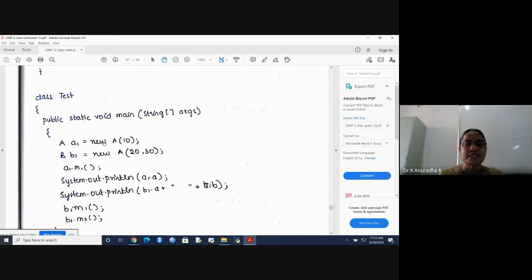So this is the syntax for object creation for class A. At this time we have to invoke the parameterized constructor of that class by giving this value. Now what is the statement? A1 is equal to new A of 10. When you execute this program, first the main method is invoked by the JVM. After that it finds the first statement. This is the first statement. When this statement is getting executed, first this constructor will be executed.